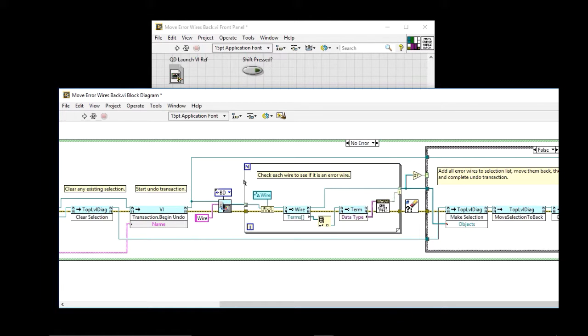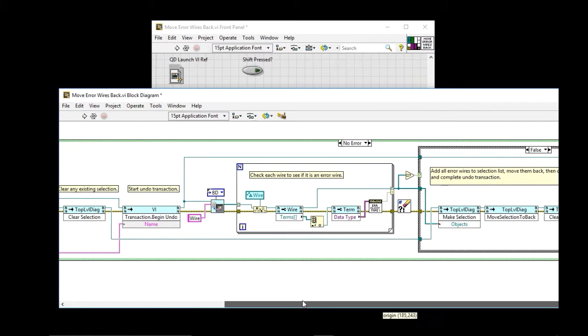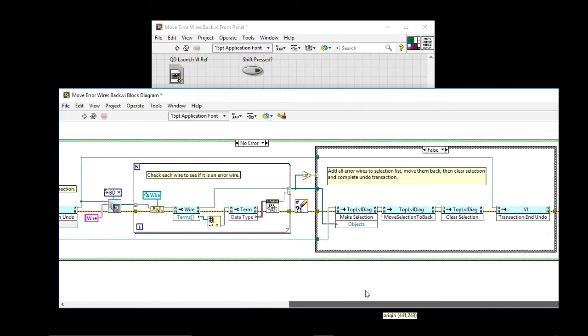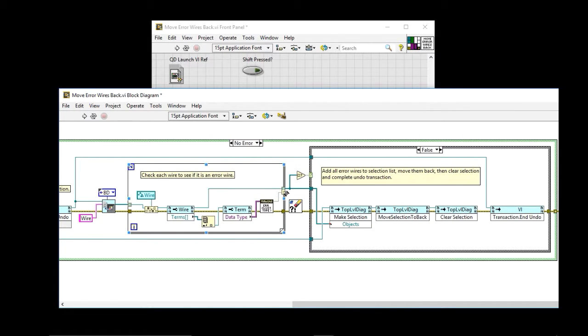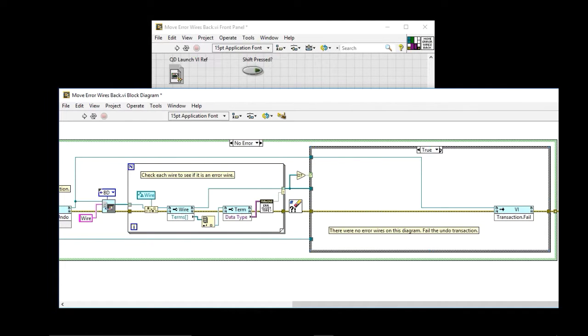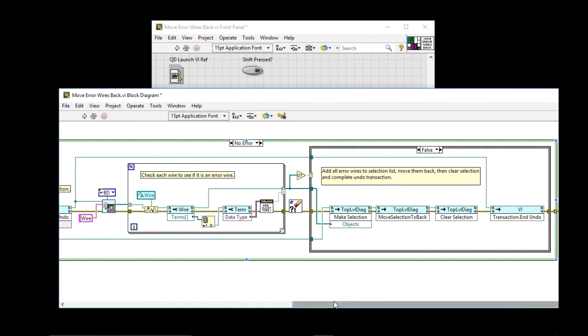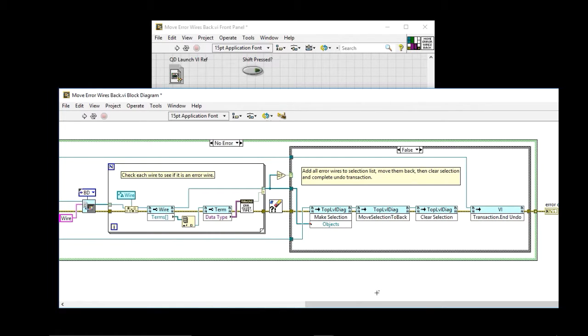So this for loop then goes through all the wires and we see if it's an error wire. So we figure that out. And then once we determine it's an error wire, we then put it into this array. And if the array is empty, well, we don't do anything. But if the array is not empty, then we know that this is an error wire, and we're going to be moving all of them to the back.